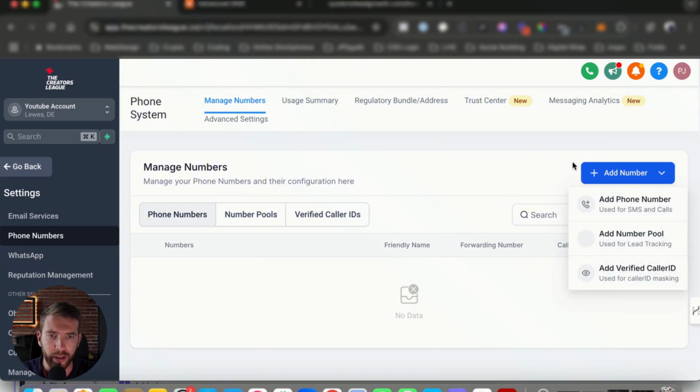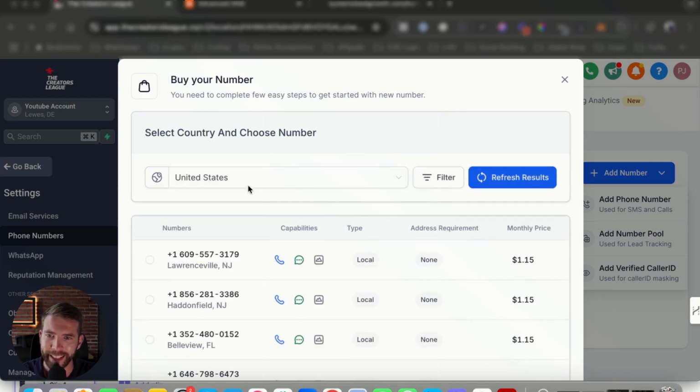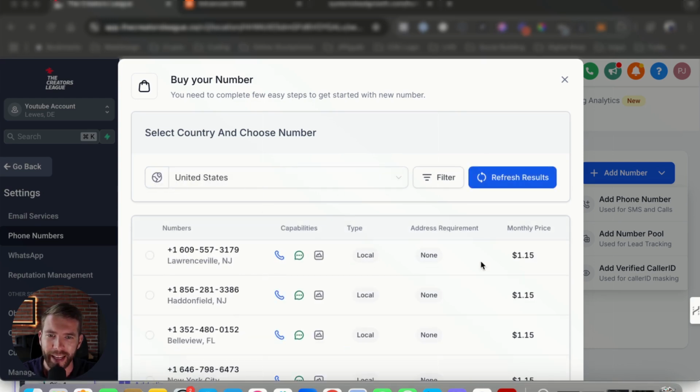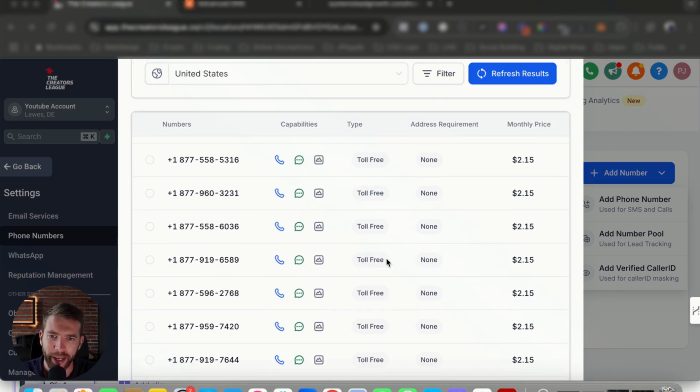So if I go here to the phone number submenu, then I get an add new number option. I am going to add a specific phone number. The other two options I don't mention in this video because this is going to be the most frequently used one. I just add the new number. I select the United States as a country, and then basically I can do my searches as long as I want. I can also buy a toll-free number.